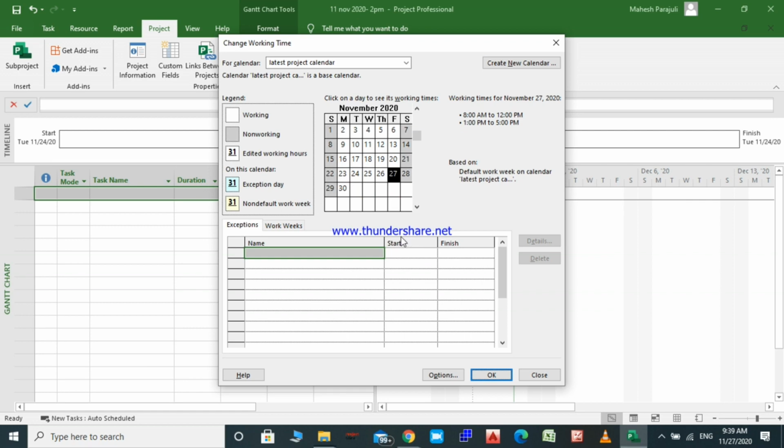Alright, above we can see the name of our calendar, latest project calendar. Now we can do the specific settings for our project. First, let's set the working days and hours. To do that, let's click on work weeks. Now we will click on the detail button here.